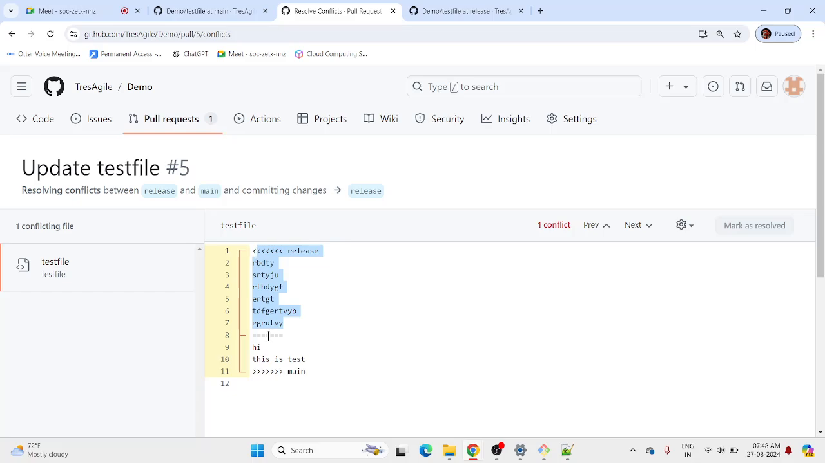And it's differentiated by the equals symbols. Why? Because this is the release branch trying to merge, and this is the existing one, the main. Based on the branch, I have to figure out which change to keep. Which lines to keep? I mean, do you want to keep the main branch lines or the release branch lines? Which one do you keep? Let's say I want to keep the main branch lines.